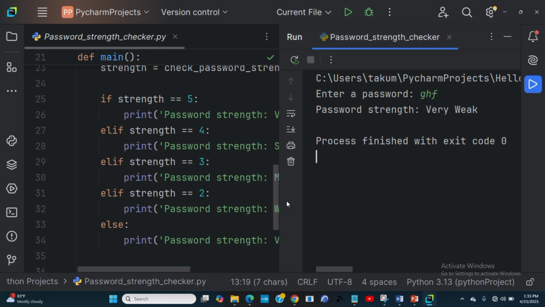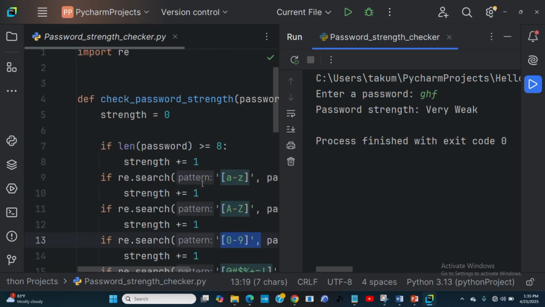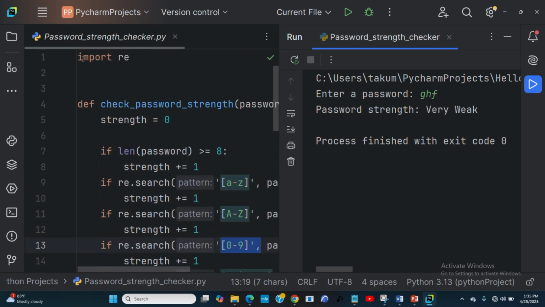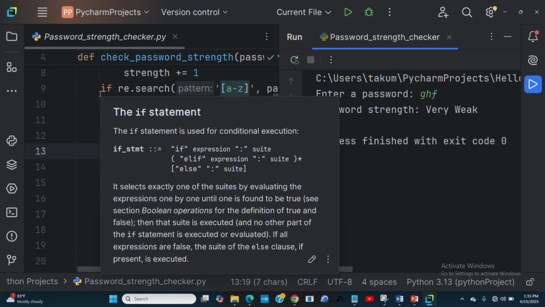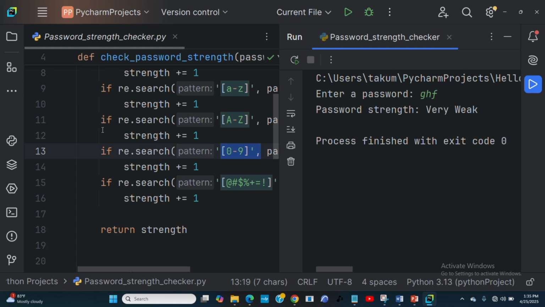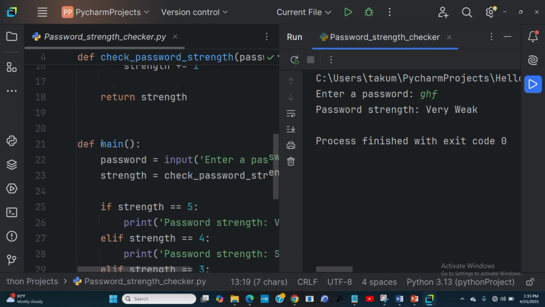That is it, guys. So this is clear. This is how you can check your password. This is a program, a project that is going to help you check the strength of your password, if it is very strong, strong, medium, weak, or very weak. You get it? It's going to be able to check.